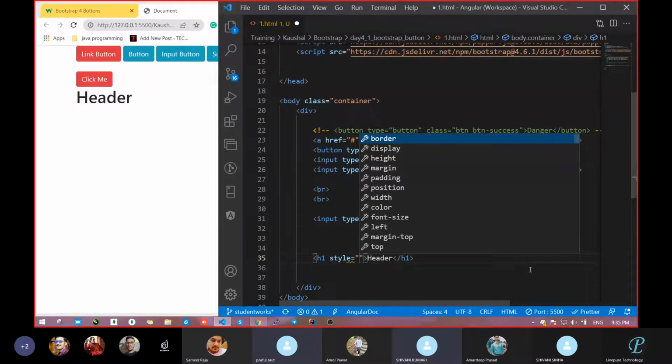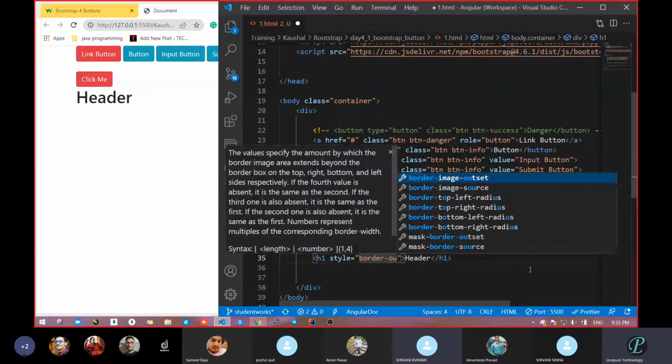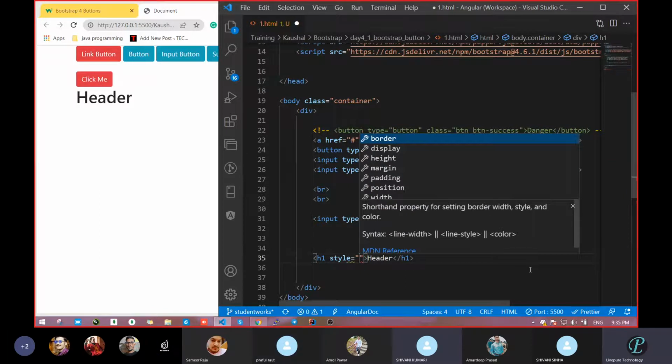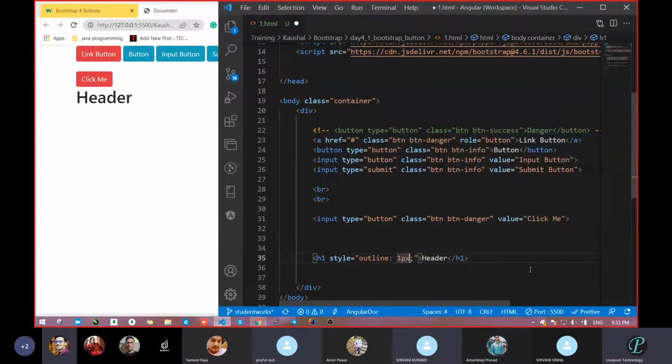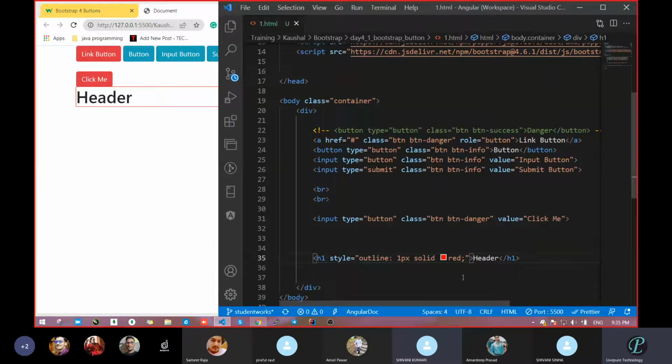Sir, border outer outline, border outline. Border hyphen out. It's not coming. Sir, btn outline. No, I think directly the outline property is only there. Outline, sir. Yes, outline. Yeah. One pixel, solid, and the color, like red. So see, due to this outline, this is coming. Okay, but this is not a border. There is some difference in both cases.